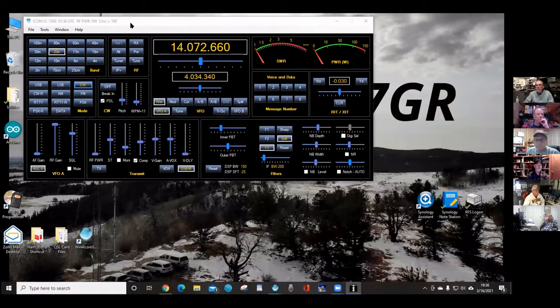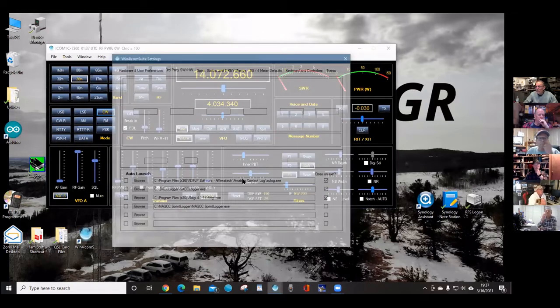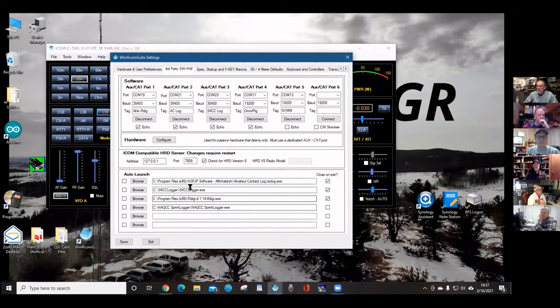Let me get this back. Tools, settings. I'm going to go back to third party. Look at this stuff down here. This is N3FJP, my logbook. This is SKCC logger. This is FL Digi. This is the NAQCC Sprint logger.